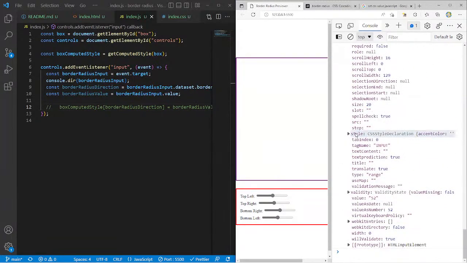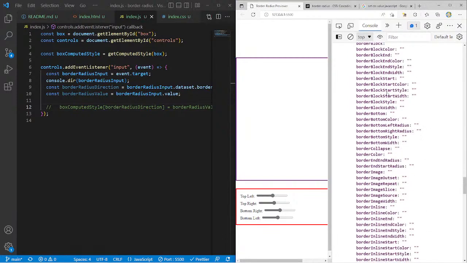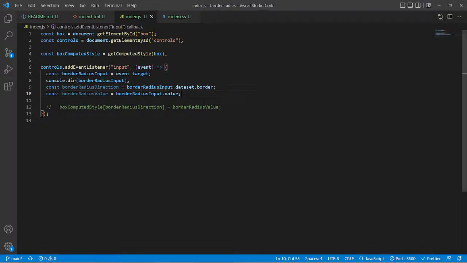In the top left, if I go to style here, can I still access border bottom? Yeah, so we still could access this, and these are strings. So I think what we can do here is, instead of box computed style, let's do border radius input dot style at the border radius direction equals, and we want to make this a string, right?